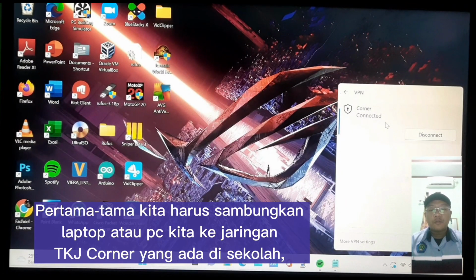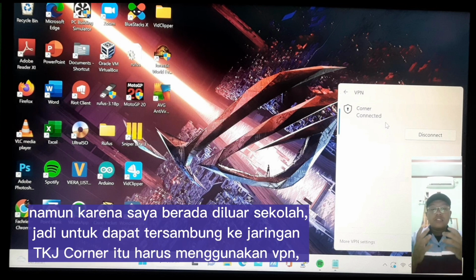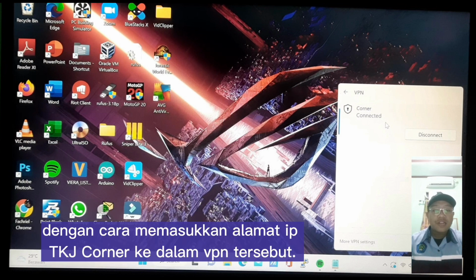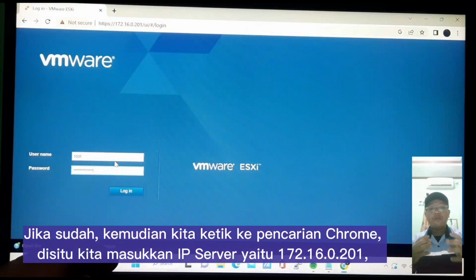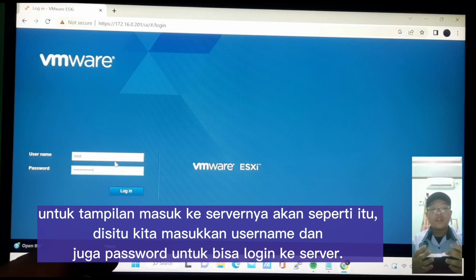First of all, we have to connect our laptop or PC to the TKJ corner network at school. But because I'm outside the school, to be able to connect to the TKJ corner network, I have to use a VPN by entering the TKJ corner IP address into the VPN. Then we type into the Chrome search bar the server IP, namely 172.16.0.201.